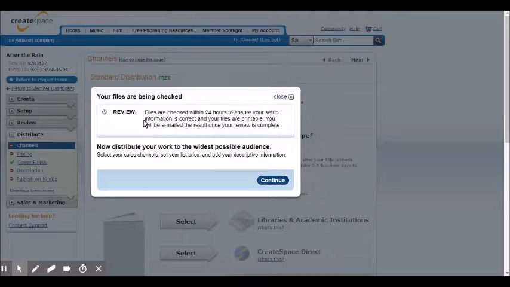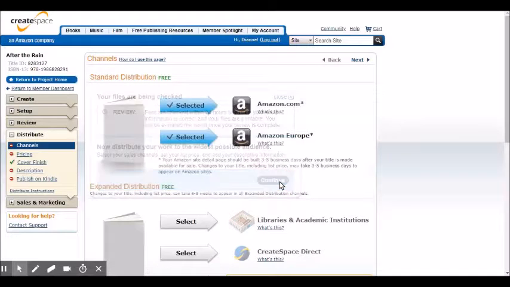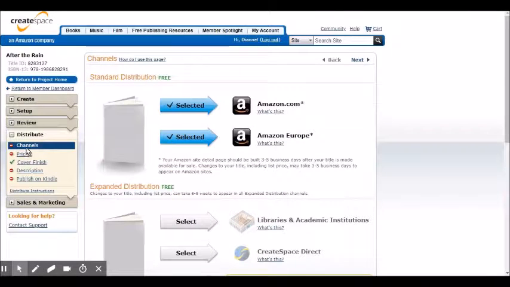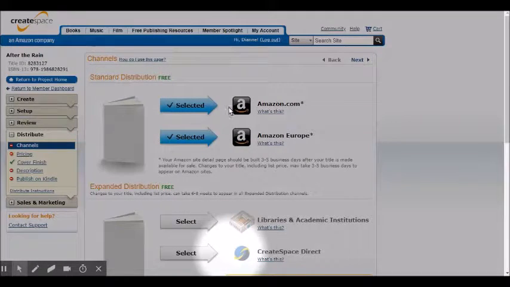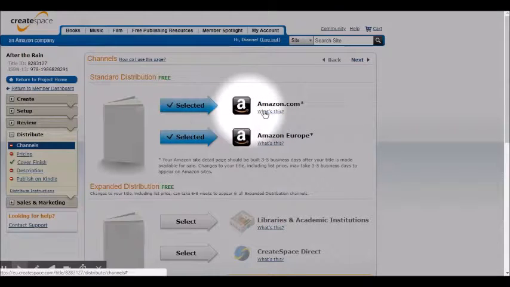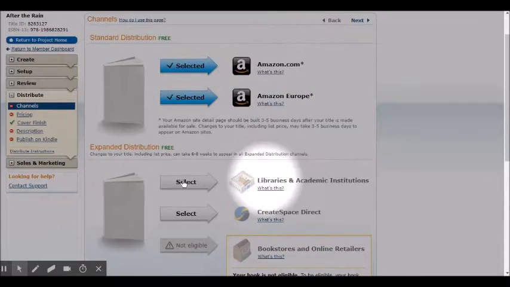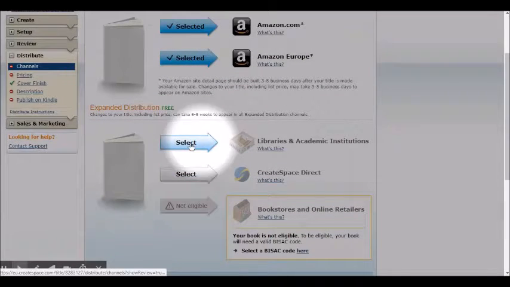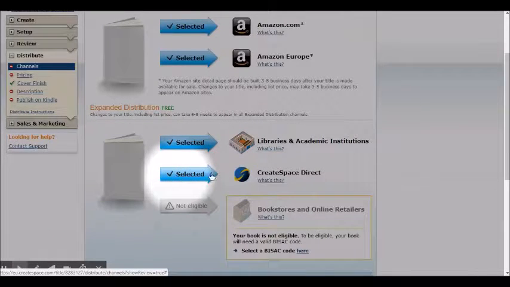It takes you here to channels. It says your files are being checked. So let's hit continue. So that's submitted your files. Now you're going to be at your channels. You'll be able to select several channels here. This is the regular channels that your book will be on, and your Amazon Europe. So don't deselect those. And you can also select your libraries, your library institutions, as well as CreateSpace Direct.